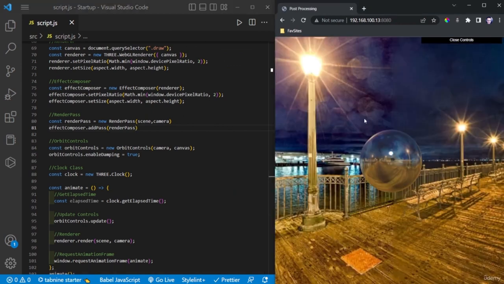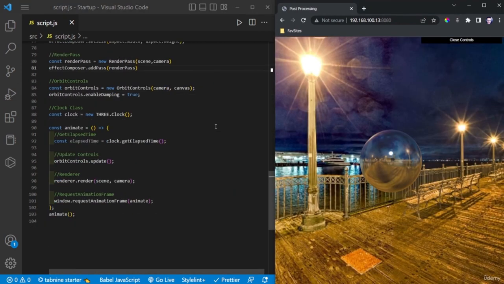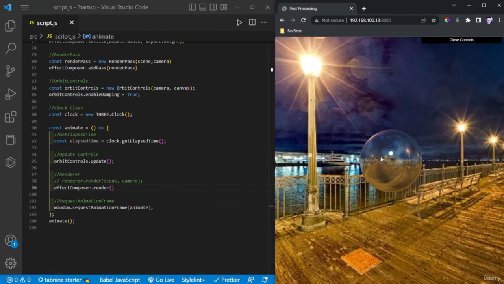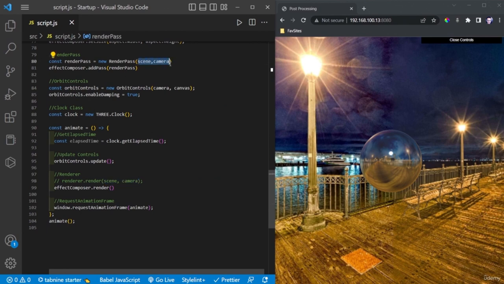But we still didn't change the rendered image inside the animate function. So we comment this part and we render the final image that comes from the effect composer by writing effectComposer.render. We don't have to write the scene and the camera as we did here because these elements are written in the render pass. Okay, till now we have no change, but currently the scene is being rendered through the effect composer.